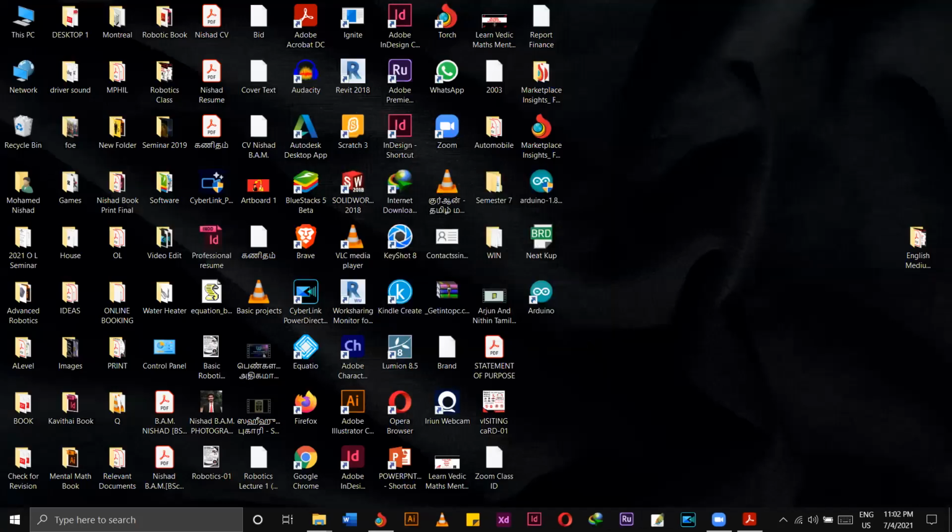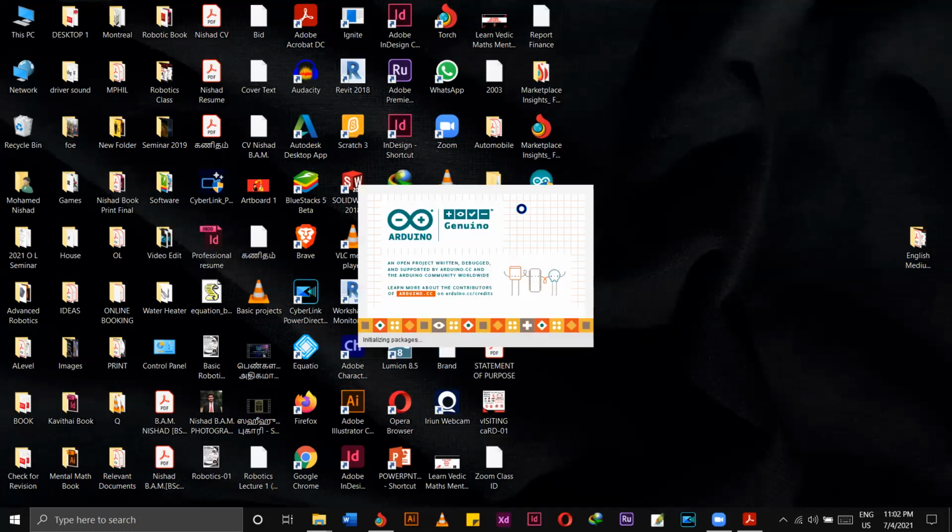I have installed that one, and then I can close. After I have closed, I can open the Arduino software.